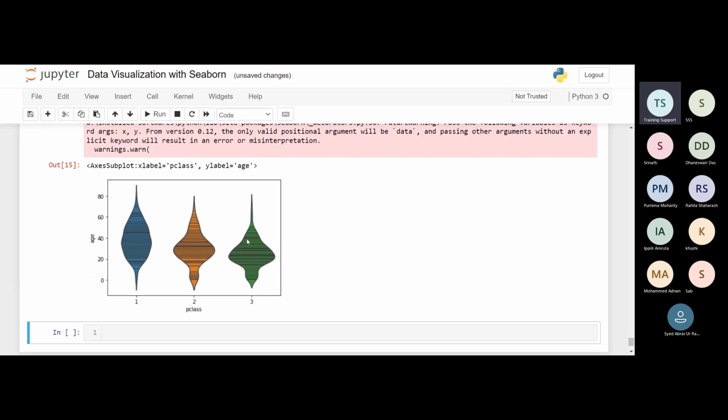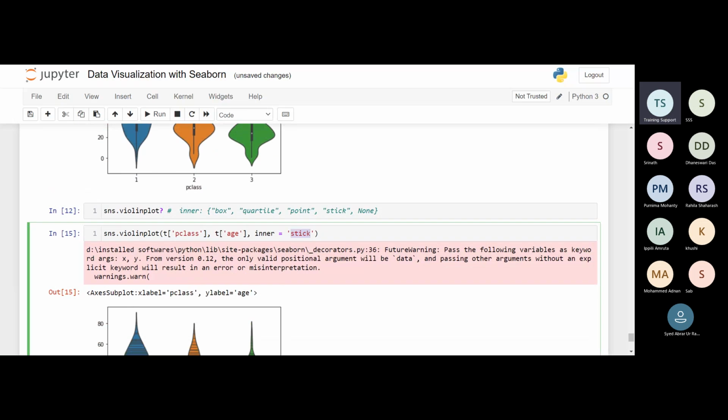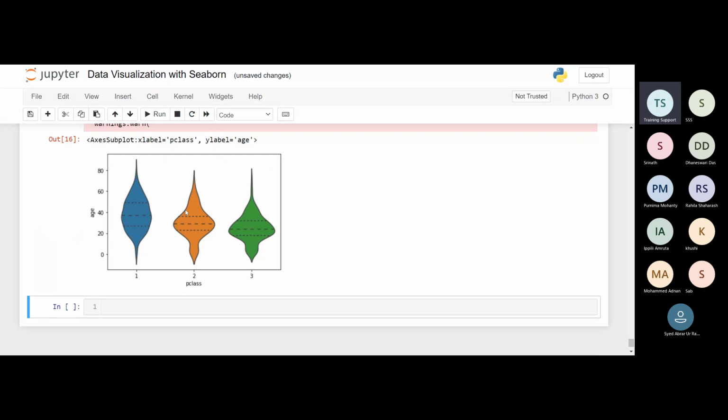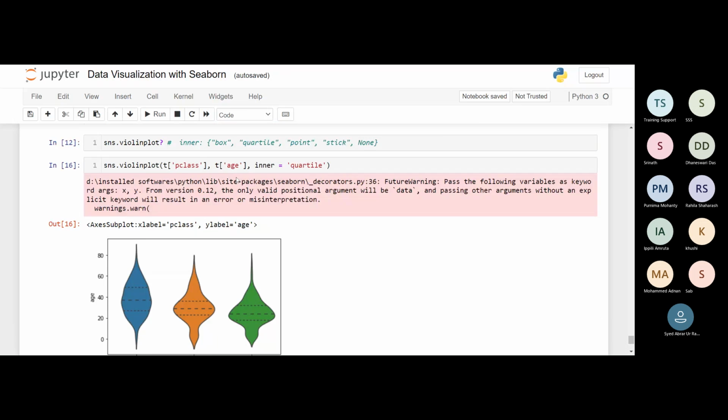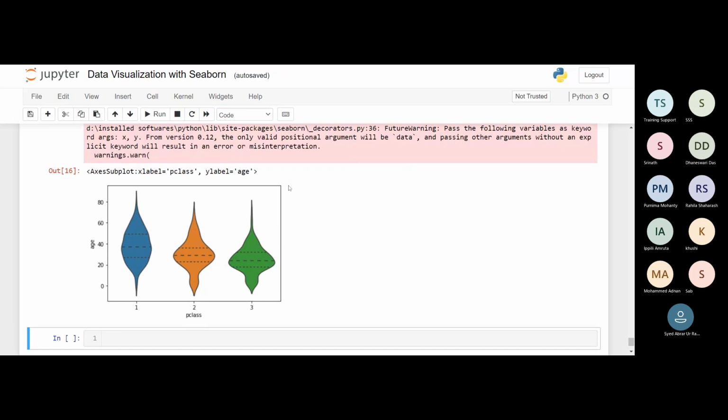The stick plot shows you the whole distribution in the whole range. Then quartile basically gives you Q1, Q2, and Q3. The box plot gives you Q1, Q2, Q3, min IQR, max IQR, and outliers. But in the quartile plot, you will get only the quartiles, Q1, Q2, and Q3. That's it. Okay, class, so that is your violin plot. Let's continue.